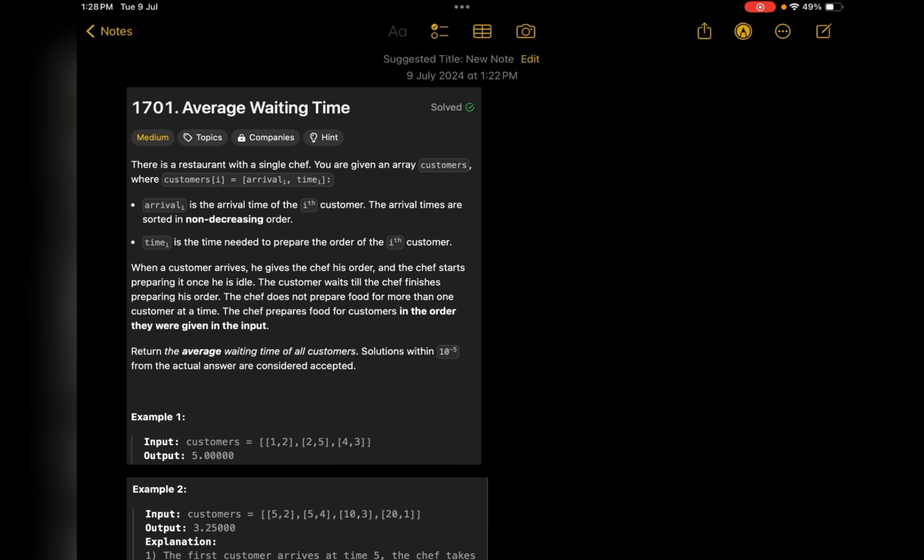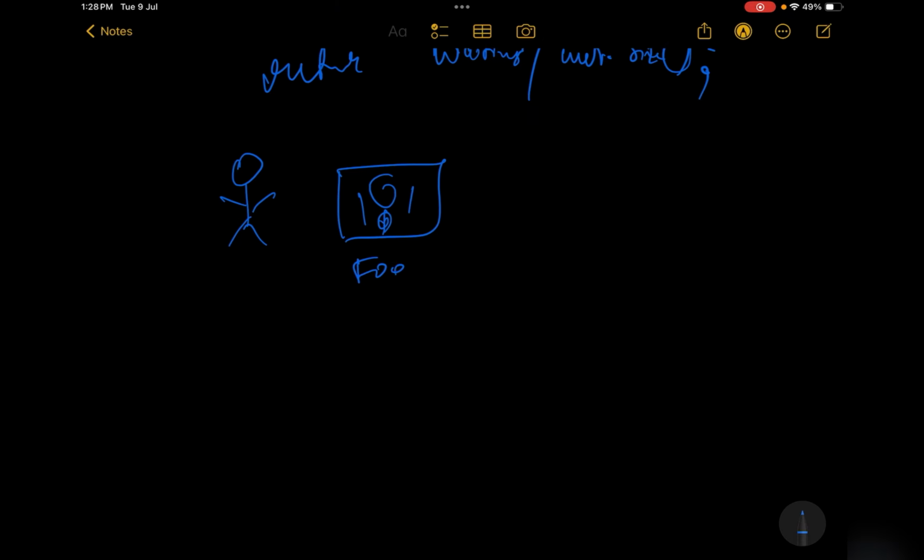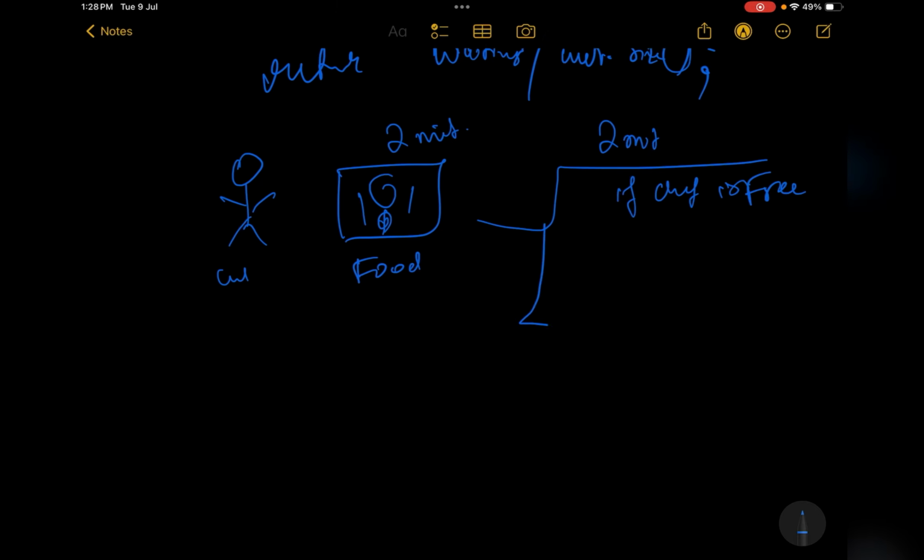Let's try to visualize it with an example. Assume we went to a restaurant and ordered some food, and the food will take, let's say, 2 minutes to cook. So there could be two possibilities. I'll have to wait 2 minutes if the chef is free, he'll start cooking my food.